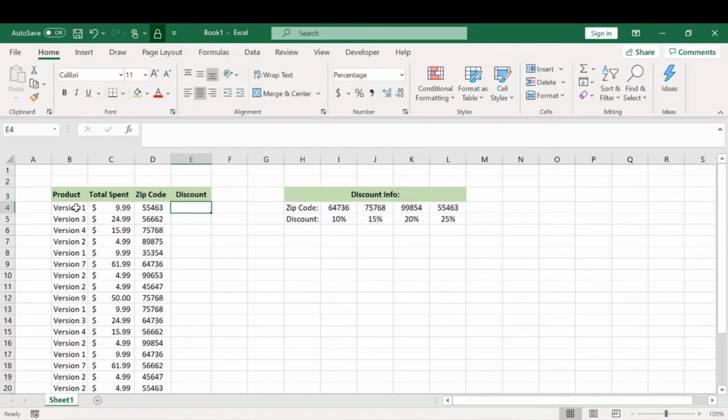Let's say that we have a store. We sell different versions of a product, total spent, and we have the zip code to where these items will be shipped. And we want to give them a discount depending on where their zip code lies, right? So maybe it's a little closer so we can cut costs on shipping a little bit or something like that. All right, and then we have the discount info here for our business. So if they have these zip codes, they get the associated discount price, correct? So we want to figure out each one of these buys or purchases, how big of a discount they'll get.